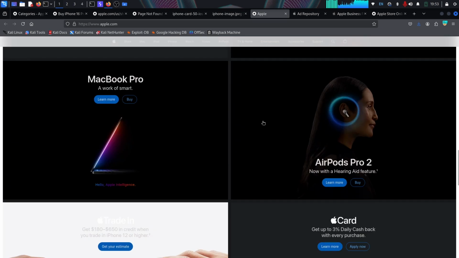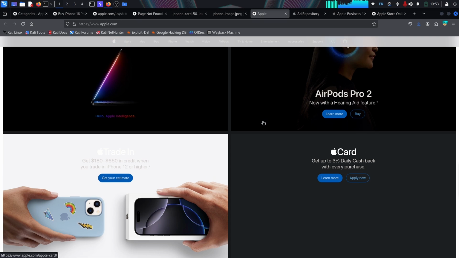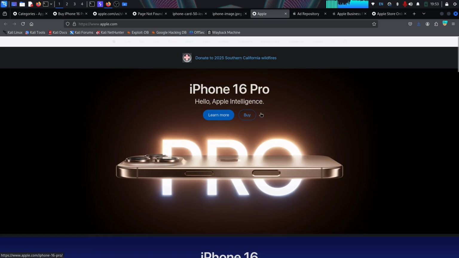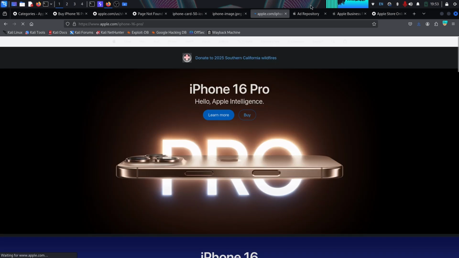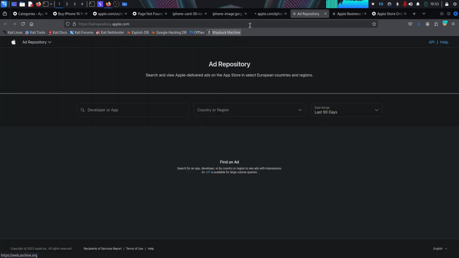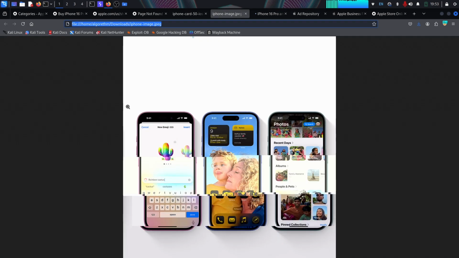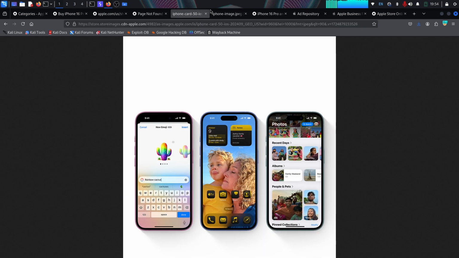I have never used an iPhone, so I don't really know. Maybe I'll use it one day, but I'm more of a Samsung guy. Which one was this? The iPhone 16 Pro. Okay, this was the image we made. This was the original image. You can see there's something a bit off with it because we added something in it.